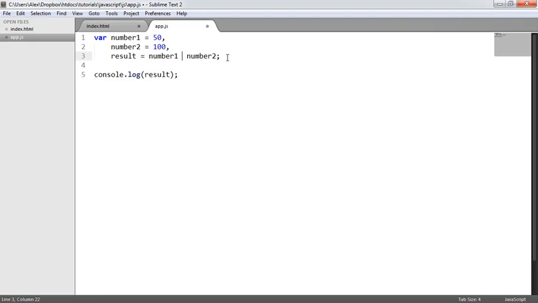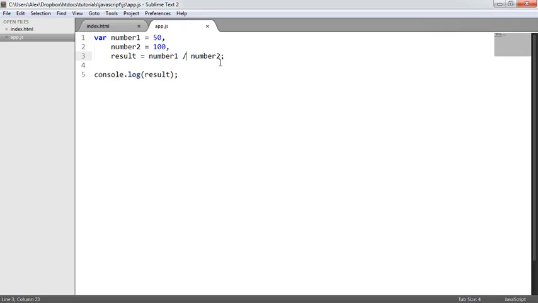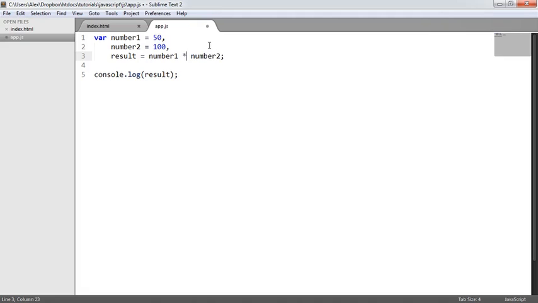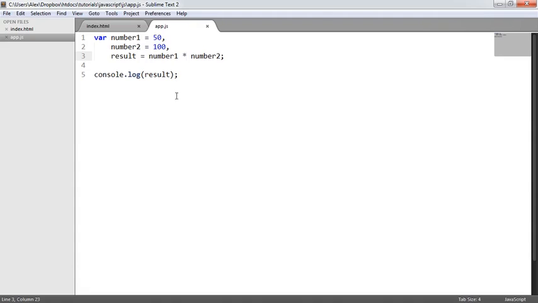What we can also do is we can divide or subtract. Well, I'll show you subtract in a moment. Very basic. So 0.5 we've got there. Subtract, so obviously 50 subtract 100 is going to be a negative number, so it will be minus 50. And we can also multiply with the asterisk as well, and that will then give us this result here, so 5,000.